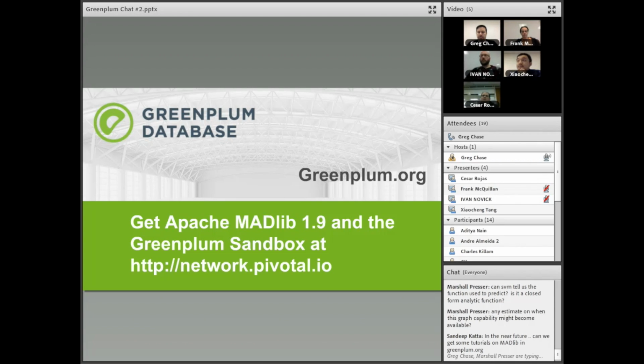Very cool. Where's the wiki? Is that a part of the madlib.incubator.apache.org site? It is. I have it up in front of me here. It is apache.org. Sorry, I guess I don't have it in front of me. But if you just search for Apache MADlib incubating, then you will find the wiki there.